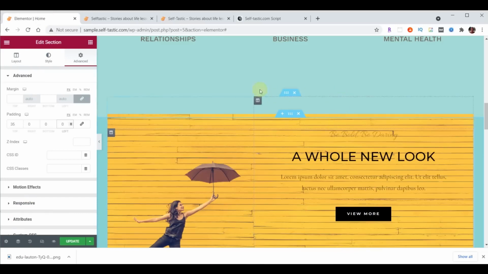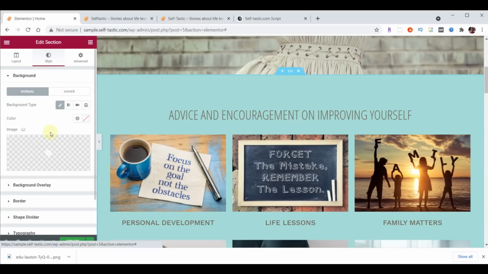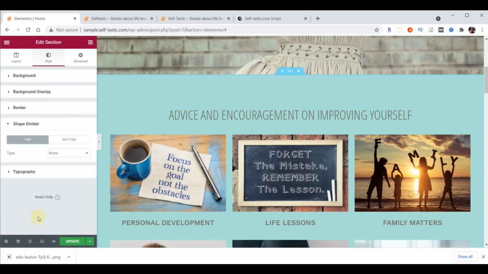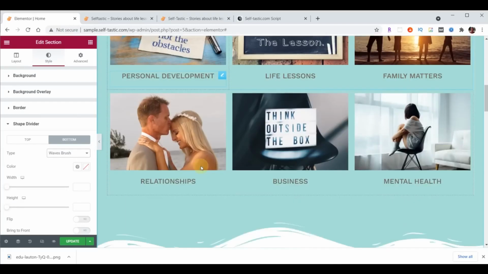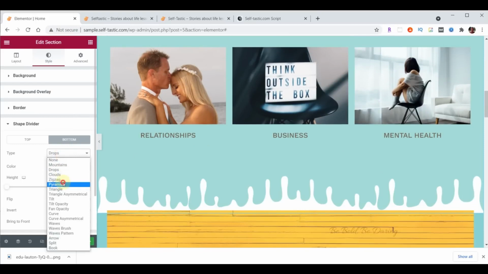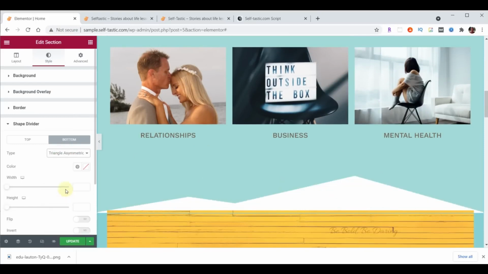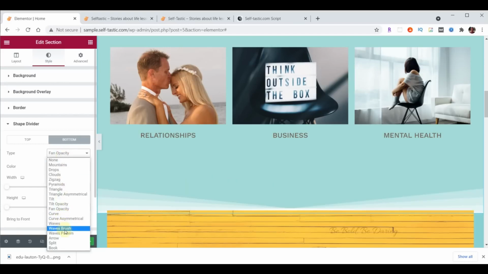So let's go ahead. It turns out being at the bottom of the section above. So we got to scroll up, choose that section, then go to Style, and then we're looking for Shape Divider. We're going to add the Shape Divider at the bottom, and the type of Shape Divider we're going to use is Waves Brush. So we scroll down, and you see that's what it looks like. And there's lots of different ones you can choose from. It's worth checking them all out to try different stuff. In this case, we're going to use the Waves Brush.